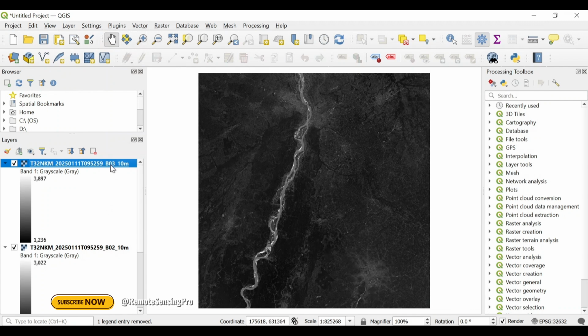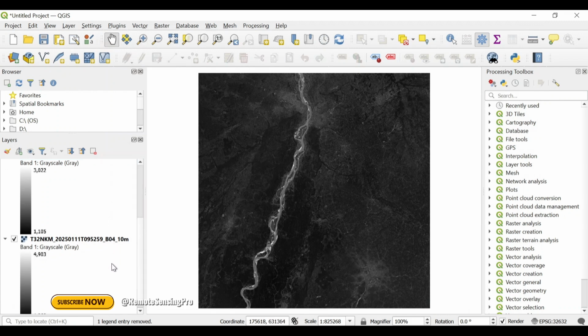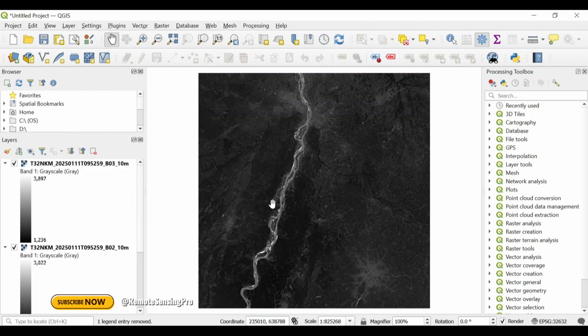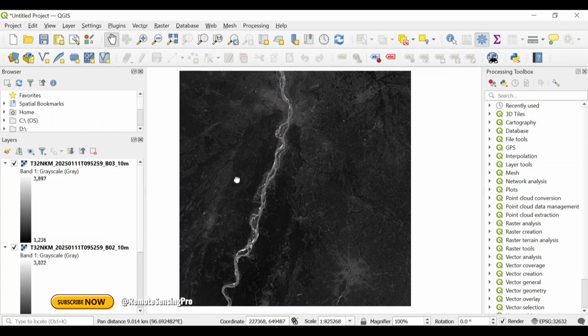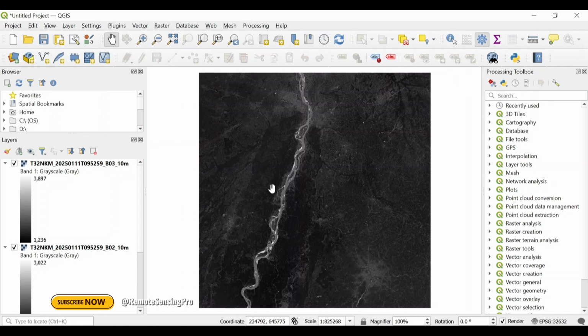Here you see we have band 3, band 2, and band 4. If you want to move the imagery around, select the pan tool to help you move the imagery around. So each band appears as a separate grayscale layer in the layer panel. As you see here, let's uncheck. They're all grayscales, right? You can right-click a band, properties, to view the information, to check its resolution, projection, and more.